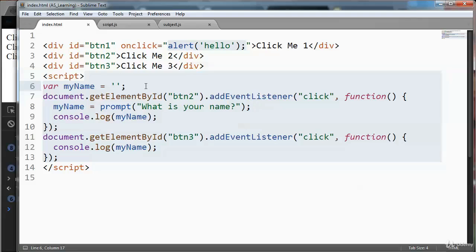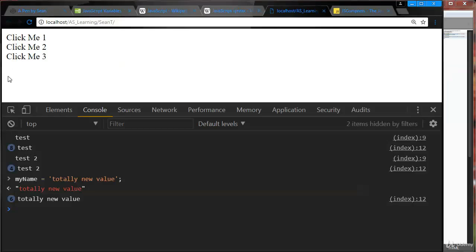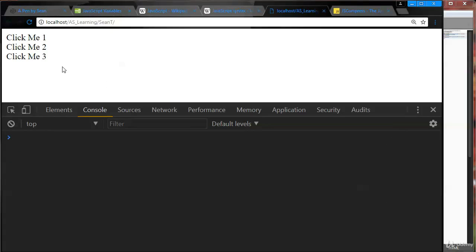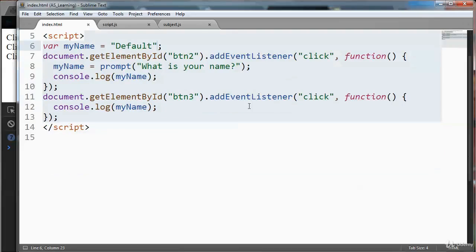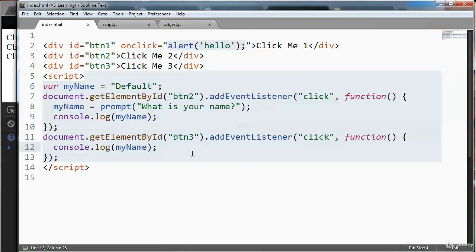Within CodePen, they highlight it as blue characters, so we've got var, my name equals, and we just left it blank. Any content between those double quotes would be the default value of the variable. So if I put something like default in there, and go back out to my source code, we always have to remember that we do need to refresh it. If I click this, we see that we get whatever value has been assigned to that variable. And remember, when we click button 3, we get that console log output, because we want to make sure that the contents of my name actually contained that value.